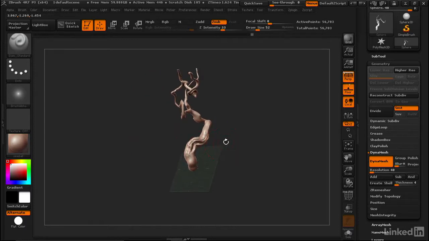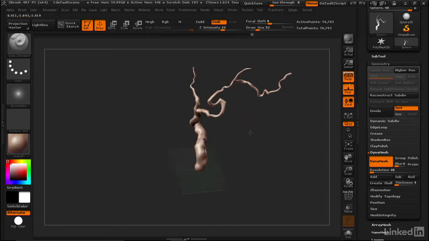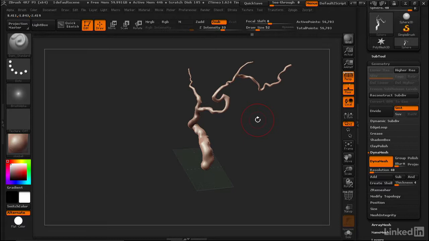Okay, so just imagine continuing with that process all over, and you can end up with a really nice branch. So even if you never really need to model a branch, these kinds of techniques come into play when sculpting pretty much anything organic and natural. So I'm sure you'll use these techniques again.